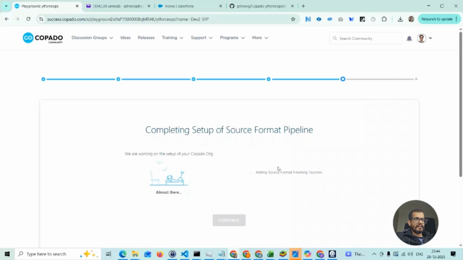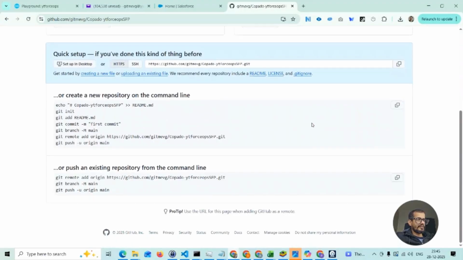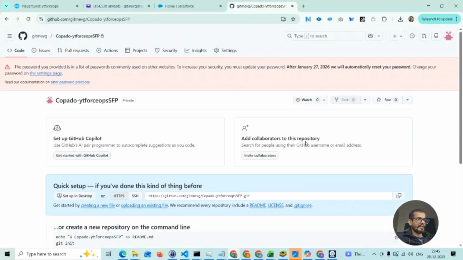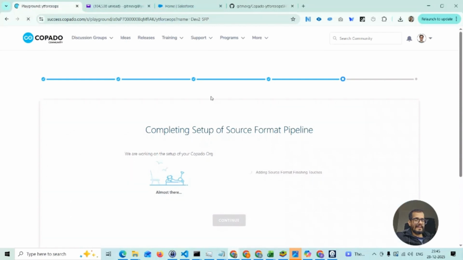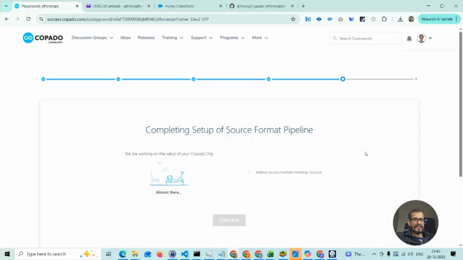So it's doing some sort of source format finishing. Not sure what exactly, but there's no change happening to my Git as of now. Everything is the same as previous. And let's see. Oh, okay, so maybe I need to wait over here.